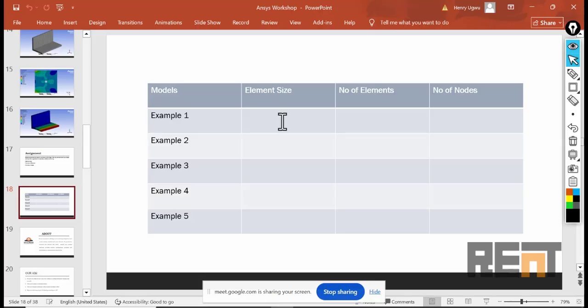By changing the element sizes, you see how the element size affects the operations of your meshing in your Ansys software. So I want you to try meshing using different element sizes. For the first one, you can use 10 millimeter. Second one, you can use 50. You can use 30. You can change it to any element size that you want.